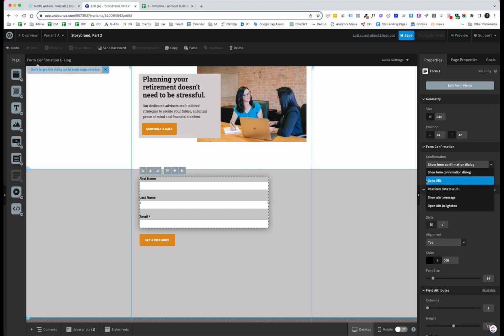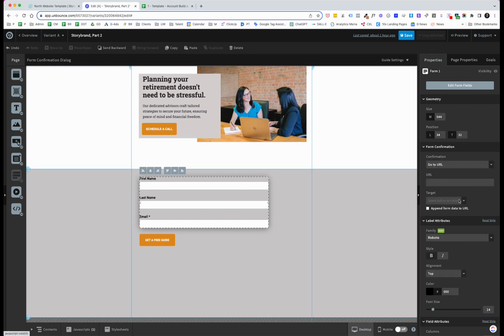You can send the data to our URL. You can see that you can append form data to the URL. You enter your URL where you want to direct that traffic. You can also do a post form, so it's another way of submitting data. You can also show an alert or open URL in Lightbox. So it really depends on your application. And again, that's a whole separate video.